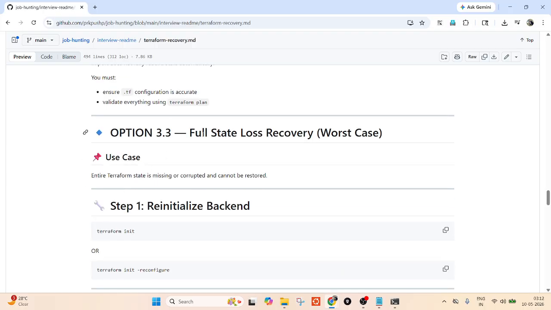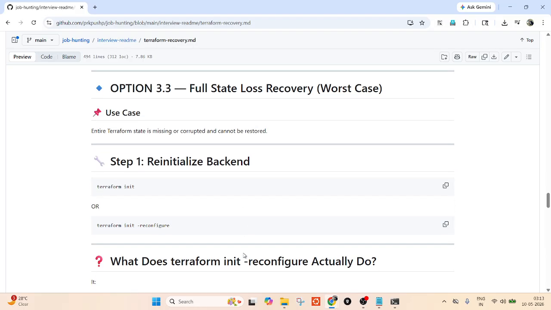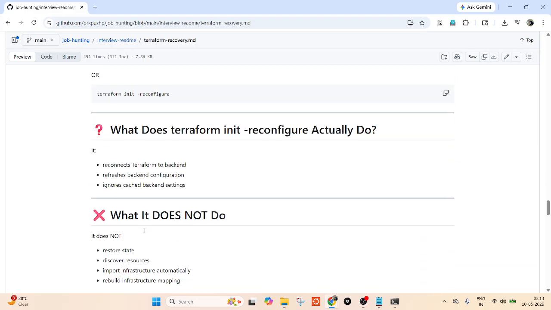So now the next thing is the last use case, full state recovery. What if you lost everything? If you lost the entire Terraform state file and you don't have any backup? This is real pain, I would say, for every DevOps, cloud or SRE engineer. So in that case, first we need to initialize the backend. Using Terraform init, it will reinitialize the backend, or you can also use Terraform init reconfigure.